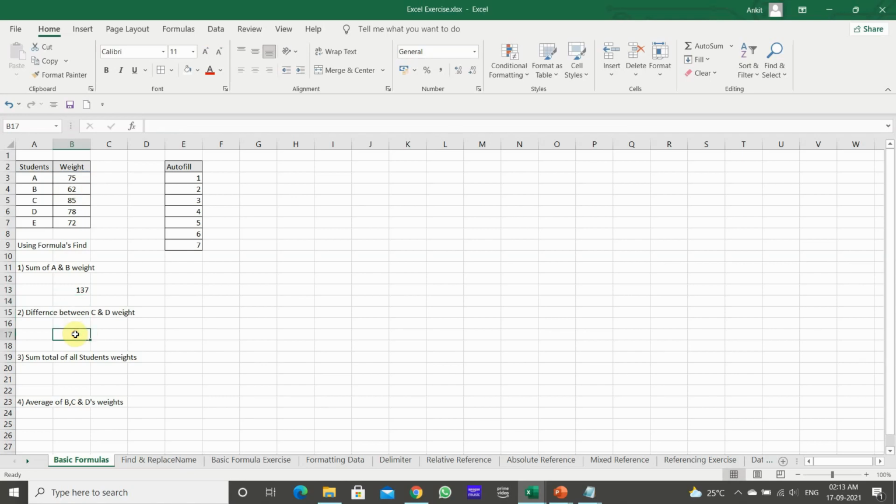Difference between C and D weight. I will put the equal sign, and the weight of C is 85 minus D. Okay, sum total of all the weights. I can do the summation by putting 75 plus 62 plus 85 plus 78 plus 72. Okay, in this way we have done.